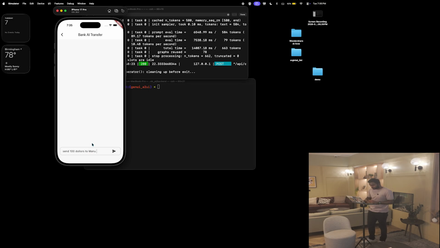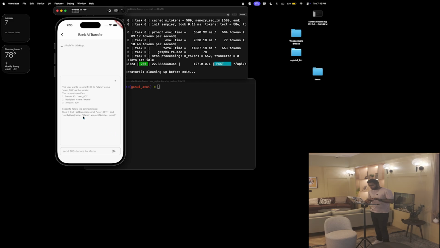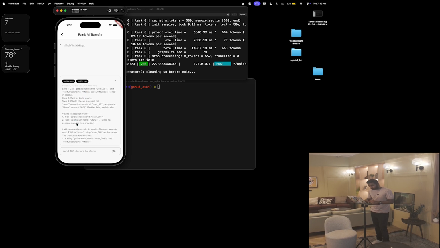Now what happens is, I'm using a local model here. I'll show you the thinking process also, so I've used a thinking model. So here the goal is, the user wants to send 100 to Manu using user ID 1. User ID 1 is the current logged in user. Let me just get this done and then I'll explain what's happening.